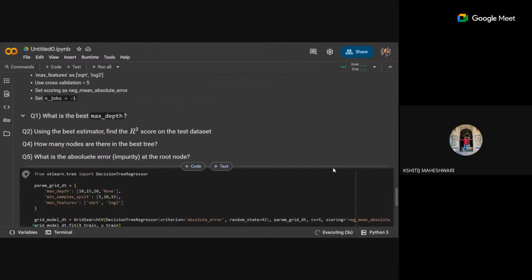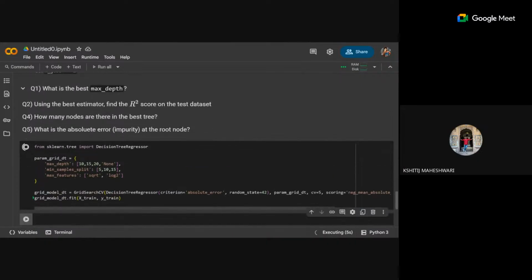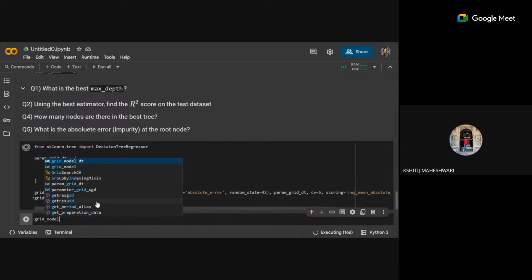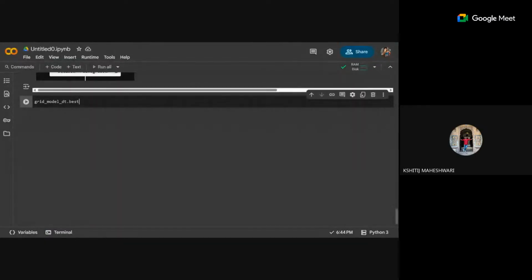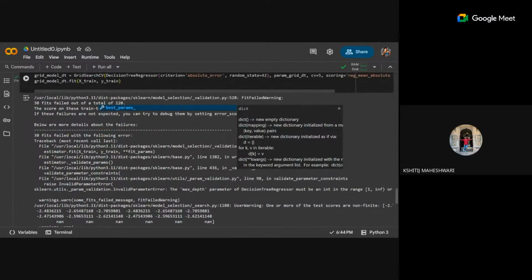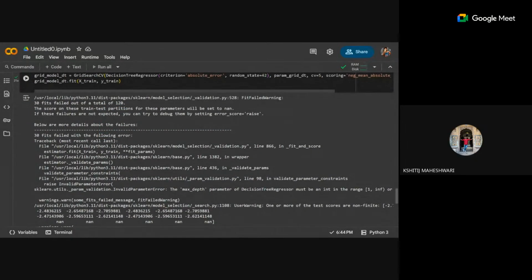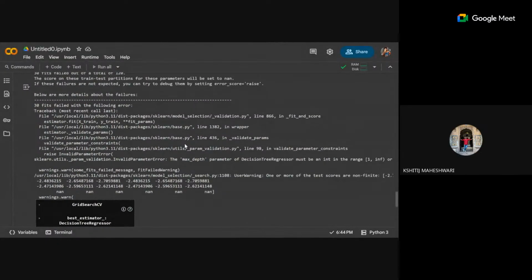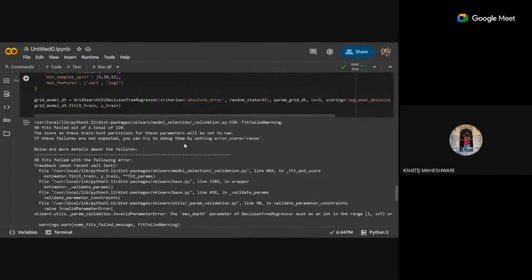Let's see what the questions are. Firstly, it is asking the best max depth value. So after this model is fitted, you can use that similar command of grid model dt dot best params. Okay. You can see that there are some things written about the warnings. You are expected to ignore these warnings.